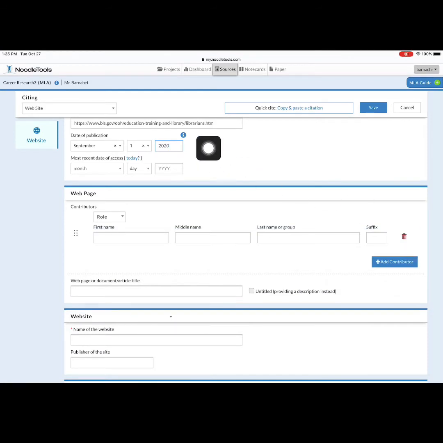Now, be aware, some sources may not be this specific with the dates. In this case, I got lucky and it gave me a specific date that the website was modified. However, you might have websites that only give you a copyright year. So in those cases, you just take the information that it gives you and leave the other things blank. So if it only gave me 2020, I would just leave the date, the day, and the month blank.